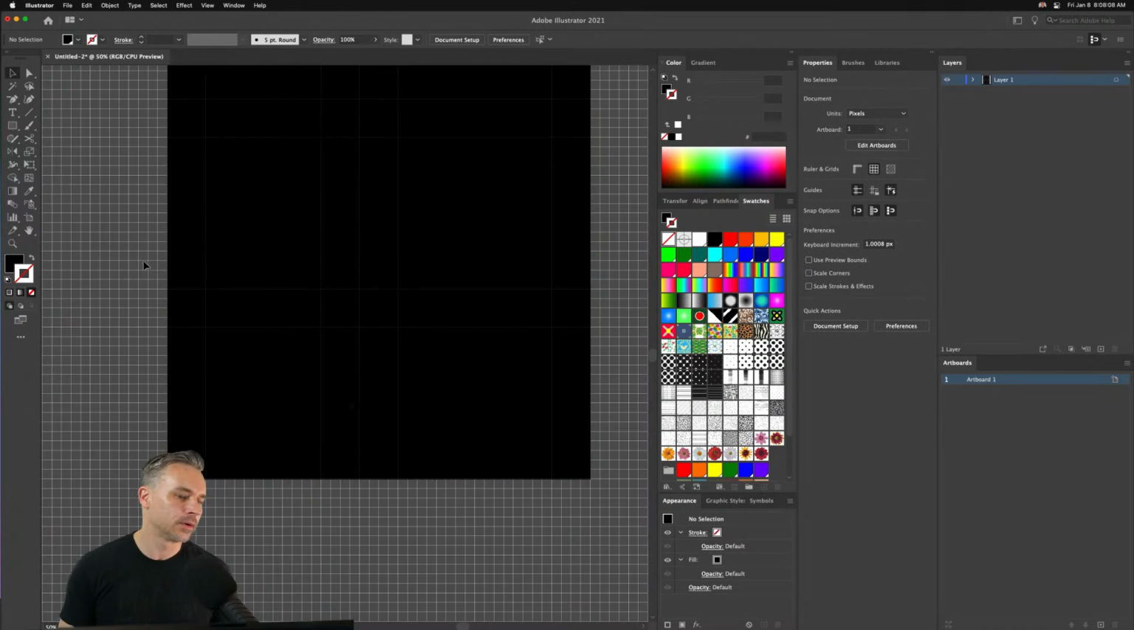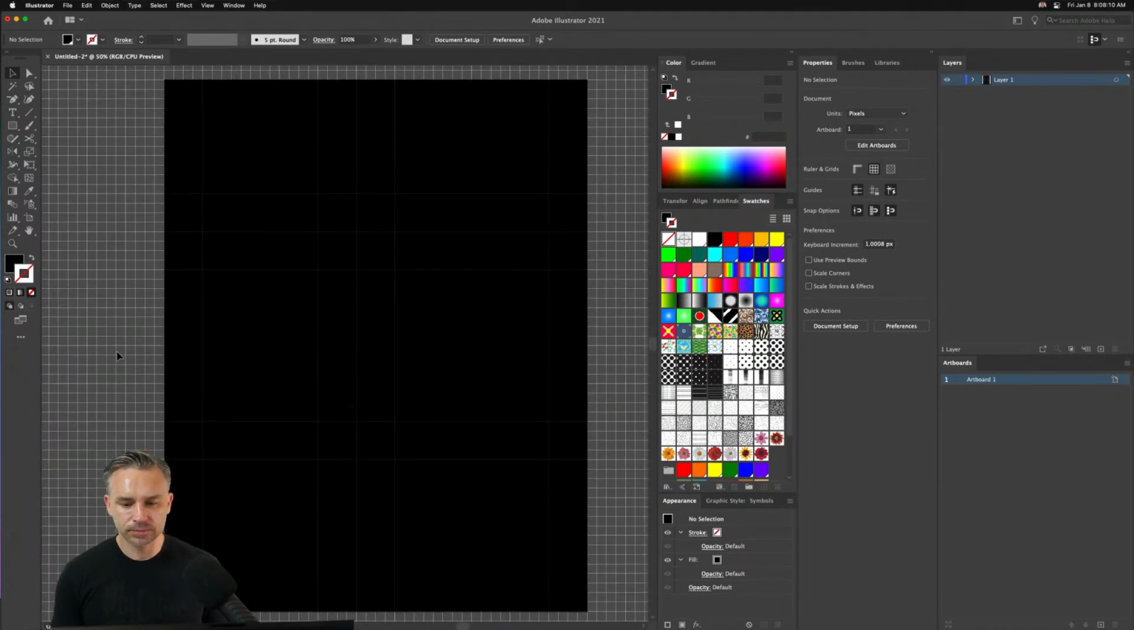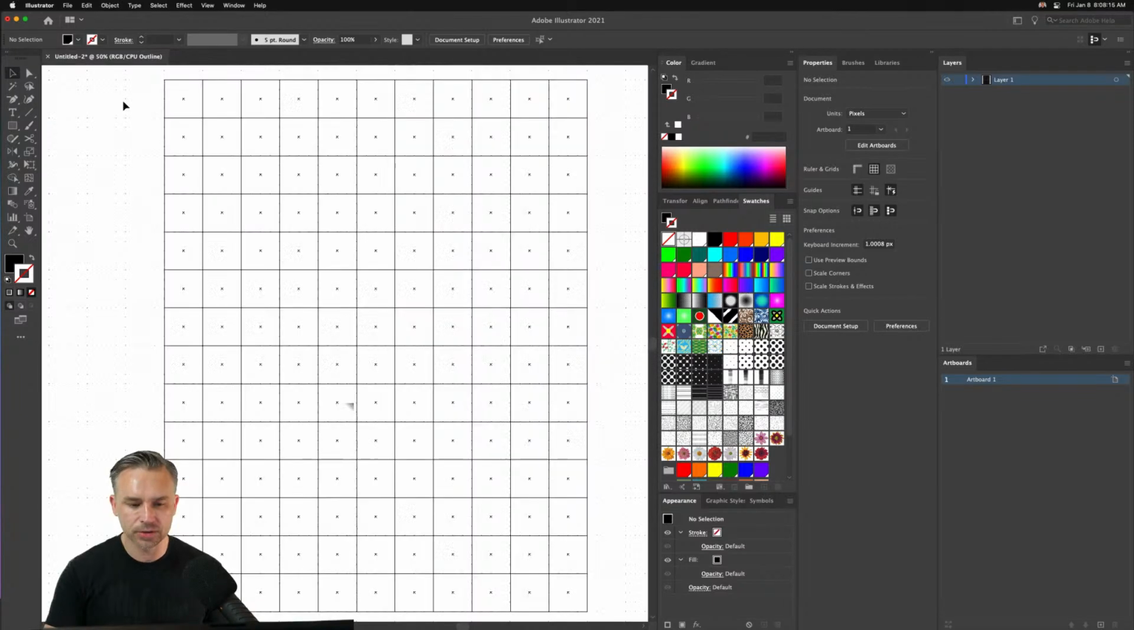There we are. Cool. There we go. We have all of our squares. We can do a Command Y and we can see all those squares like so. Okay, so this is going to get pretty awesome pretty quickly.